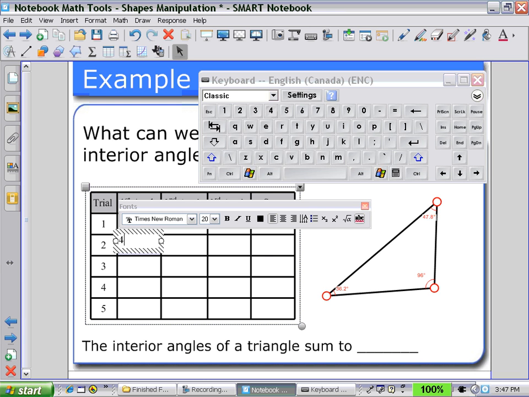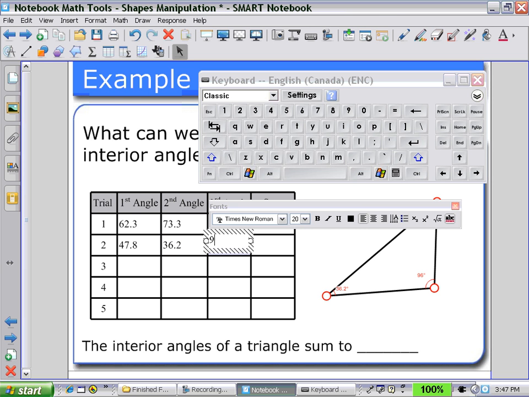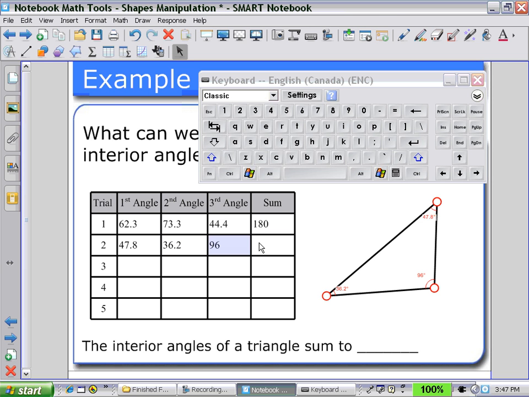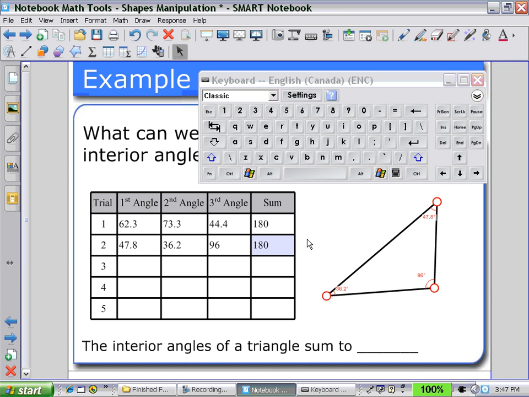47.8, 36.2, and 96 degrees. Again, summing, they find that the angles sum up to 180 degrees. They can continue this for a number of triangles and then conclude that the interior angles of a triangle sum to 180 degrees.